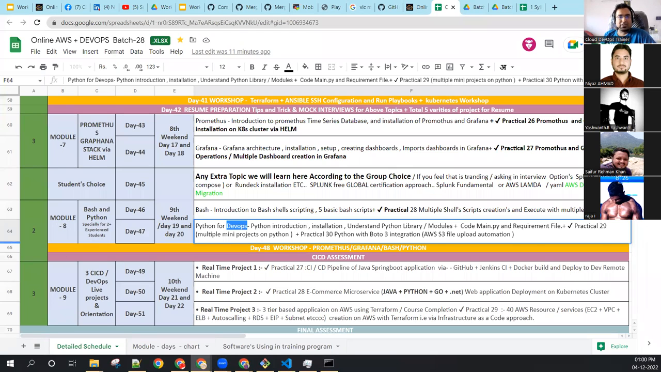So yes, I will say that non-IT people also can come into the cloud, because civil people are engineers, right? Yes, they can come. But I'm from a BSc background. Okay, BSc. It's a graduation, it's not engineering. It's not BTech. 10 years back, engineering was not popular.